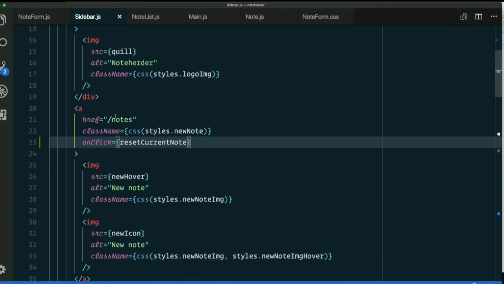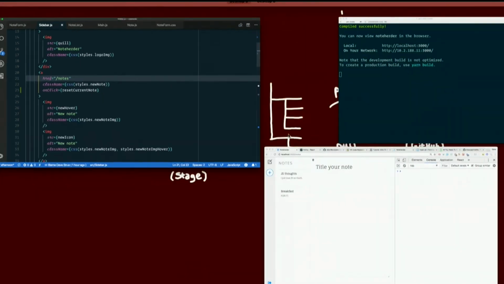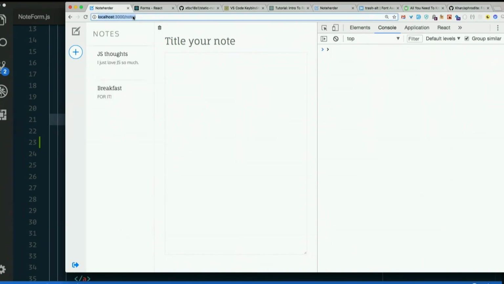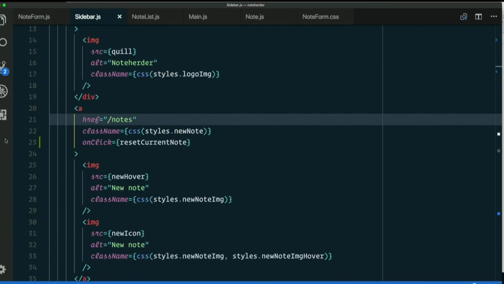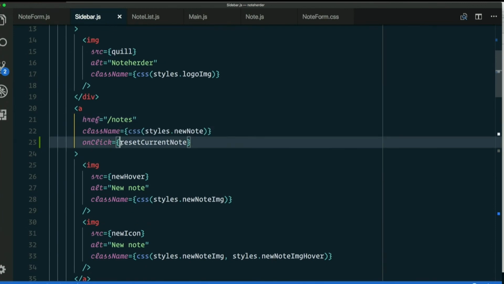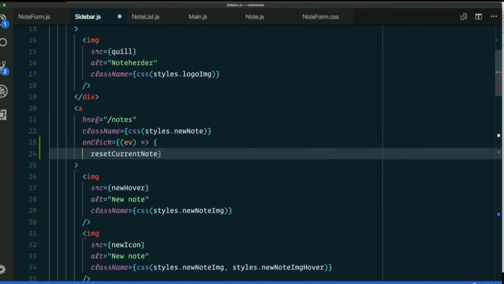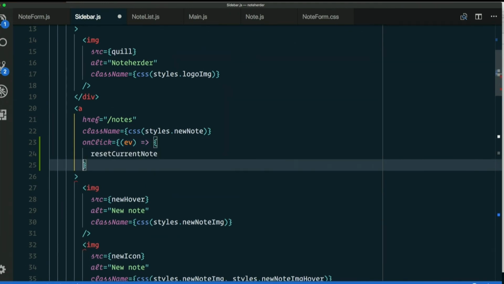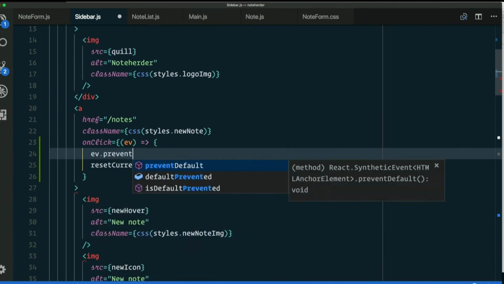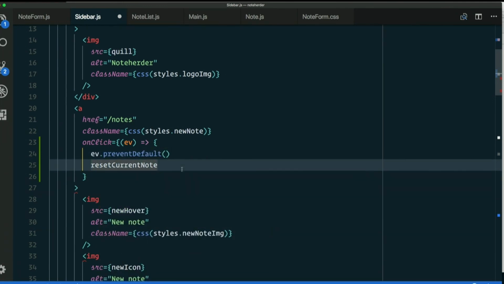Because this is actually a link that goes to /notes. Rather than make it not a link right now, we could try to fix it another way. What do you suppose the default behavior in the DOM is for clicking on a link? It's following the dang link, right? So we could use prevent default on that. So what if onClick is an arrow function, pass in the event. And it calls event prevent default, and then it calls reset current note.